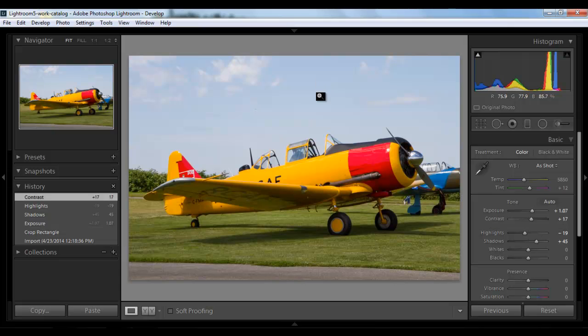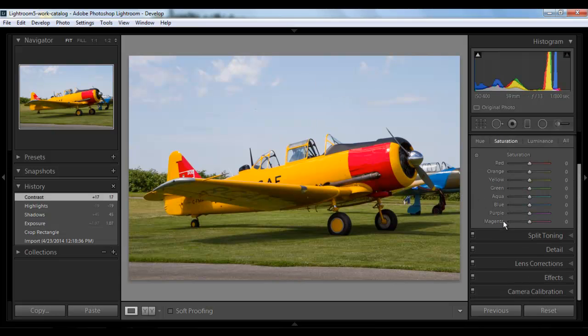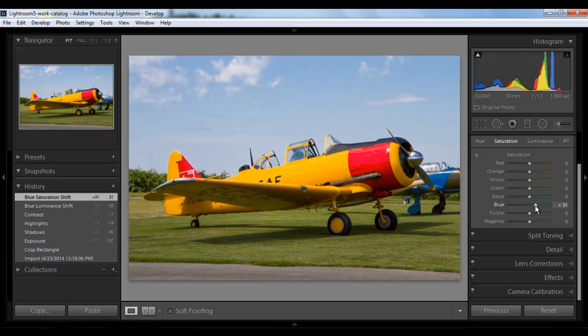But it did kind of wash out the sky. So what I'm going to do is come down to my HSL section, and under luminance I'm going to pull the blue down to make it a little darker, and under saturation I'm going to pull it up to saturated a little bit. There we go. So now our sky pops out a little bit more, and it's a little bit more blue.